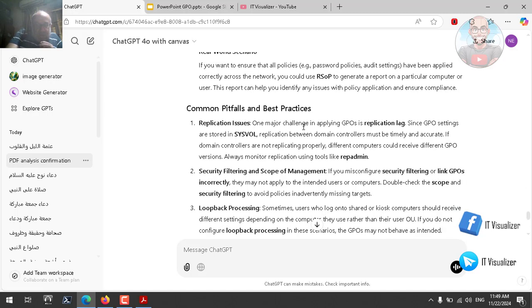Replication issues. One major challenge is applying GPO with replication lag. Since GPO settings are stored in SYSVOL, replication between domain controllers must be timely and accurate. If domain controllers are not replicating properly, different computers could receive different GPO versions. Always monitor replication using tools like RepAdmin.